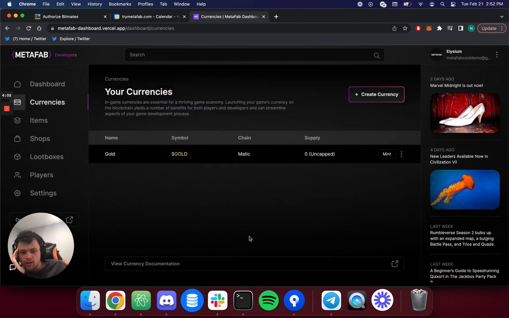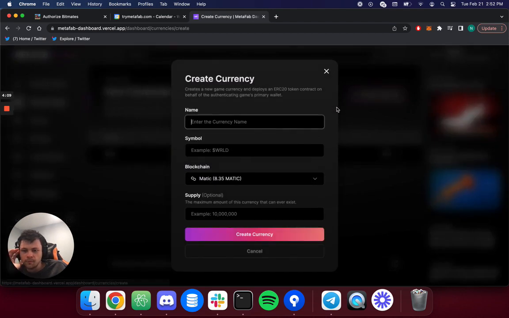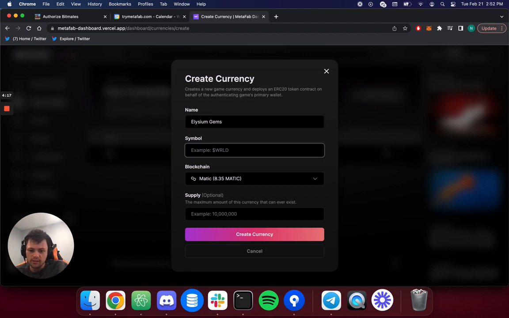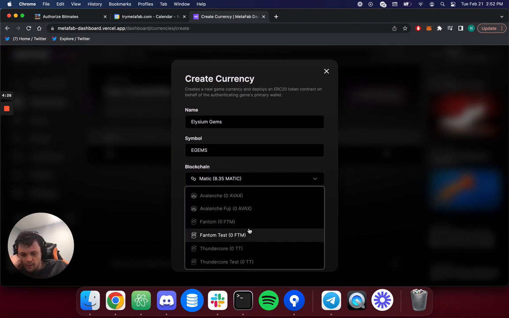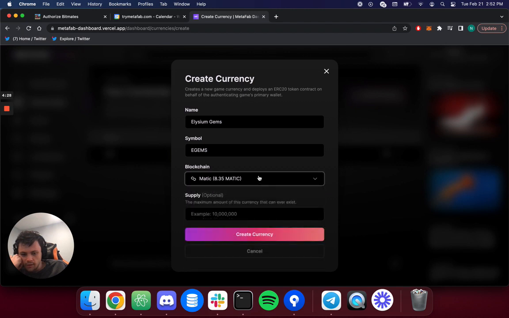So let's go into our currencies. I have a test currency prior to this video that I have here, but we'll create a new one. We'll call this Elysium. Maybe we'll call our game currency Elysium Gems, and just E-Gems maybe is our symbol. We're going to deploy it to the Matic blockchain. You can see all the different chains that maybe you want to deploy to here. For this, we're just choosing Matic.